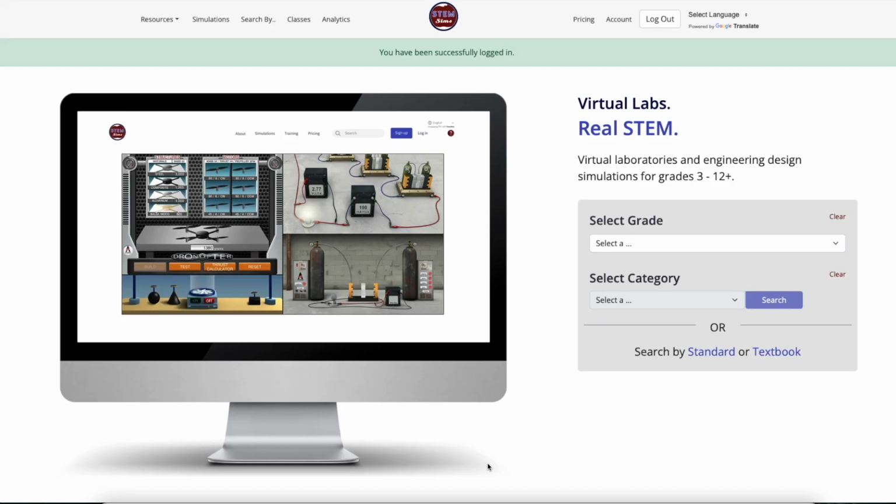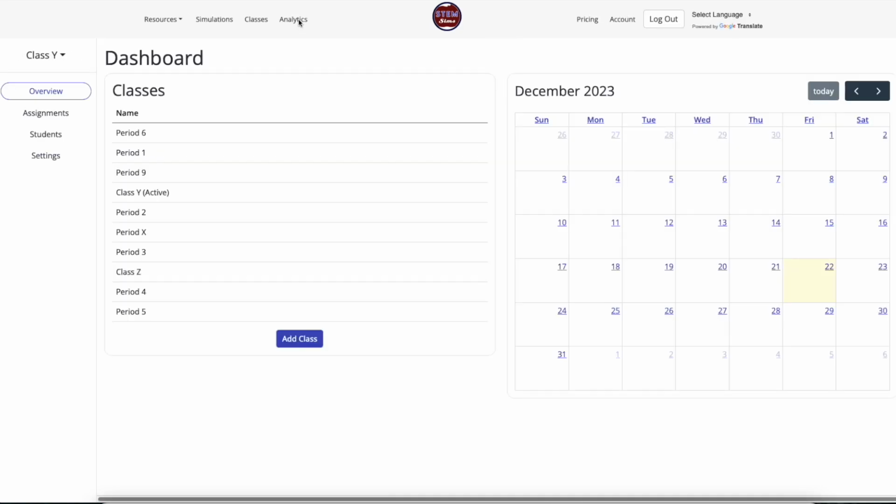Grading submitted assignments. After you've logged into STEMSIMS, select the Classes tab from the top menu. Make sure the class you want to do grading in is the active class. If the desired class is not the active class, select the class from the Classes list.